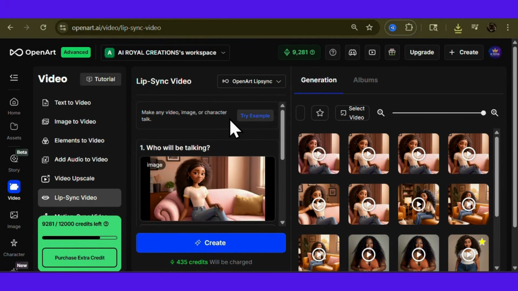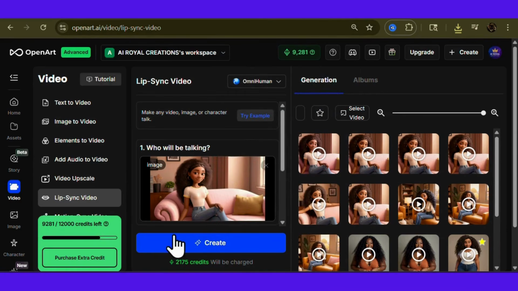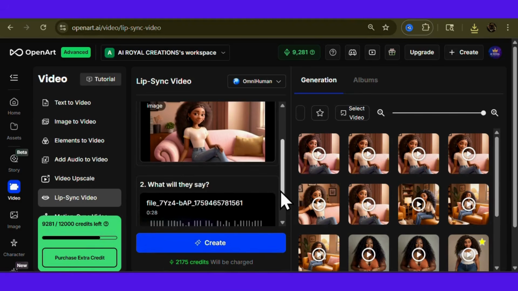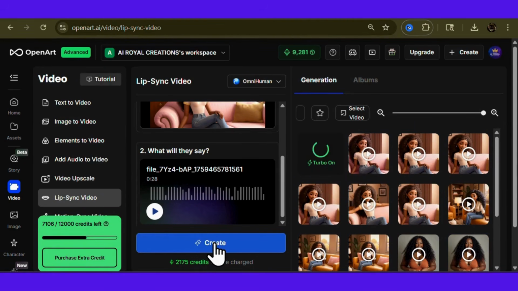Now we just have to change the model. The next model is OmniHuman, and it takes the most credits, which I figured it would because I've heard it always takes a lot of credits no matter where you use it. It took 2,175 credits. We're leaving everything the same and hitting generate. OmniHuman took a little over 3 minutes to generate.